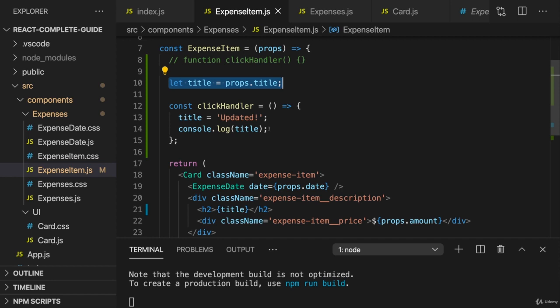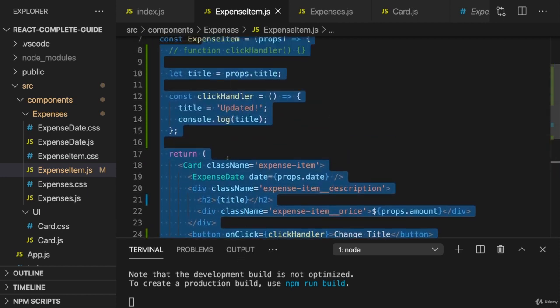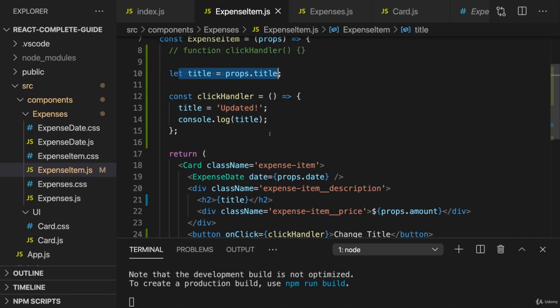React doesn't care about that. If you have a variable in your component function and that variable changes, React ignores it. It doesn't care about that. That code executes, sure, but the overall component function doesn't execute again just because some variable changed.